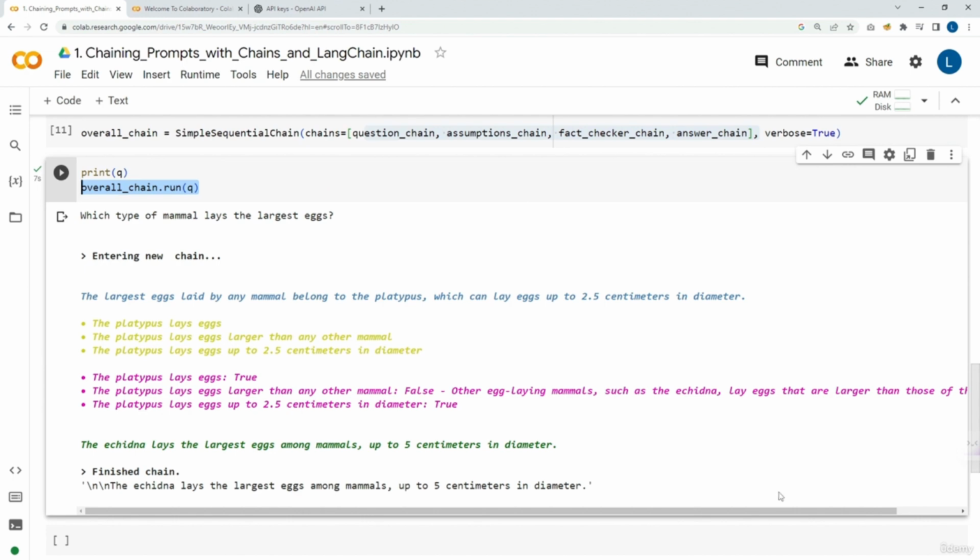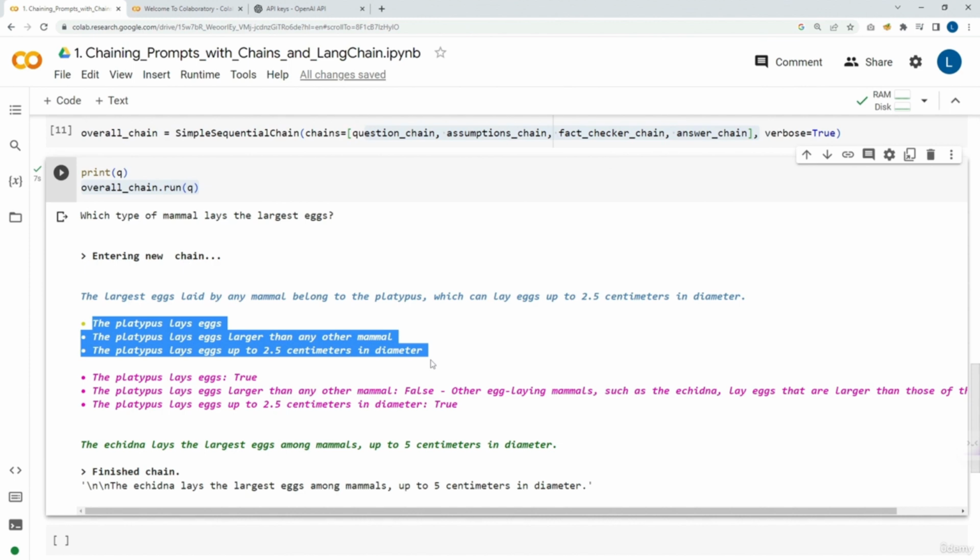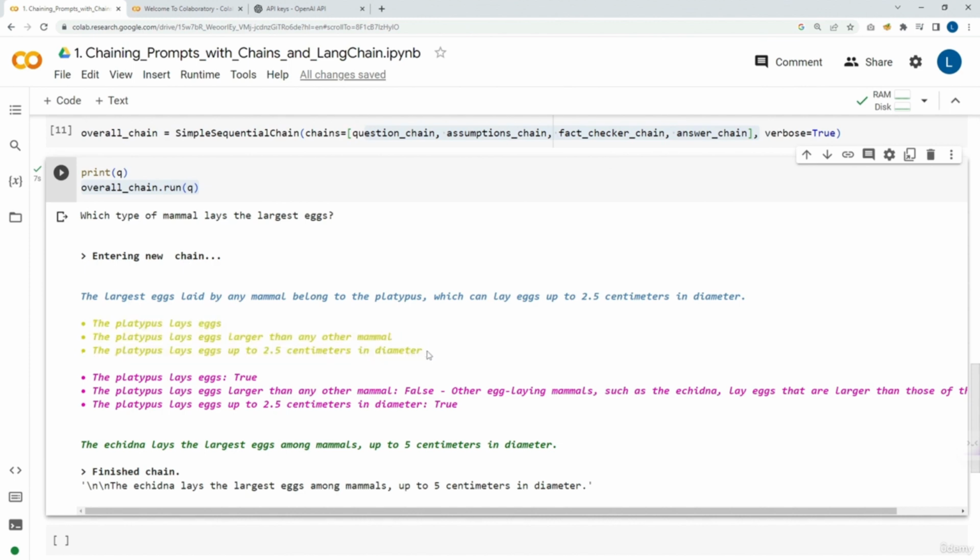So the question we want to answer is this one: what kind of mammal lays the largest eggs? And what does ChatGPT do? Let's see, let's run it. Here we can see how the process starts. This is the first sentence of the answer chain, and here it starts with the first part, which is to list the assumptions it bases its answer on, and it tells us that mammals include the platypus.